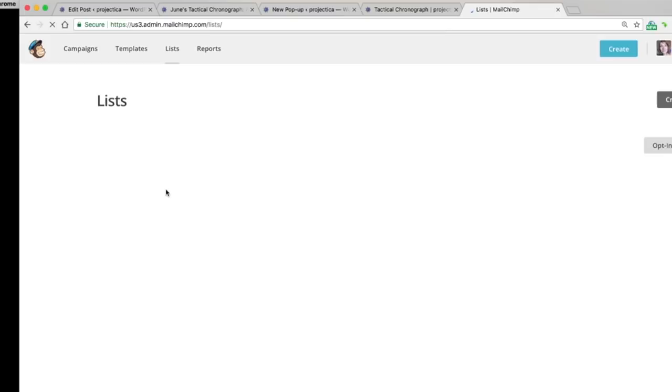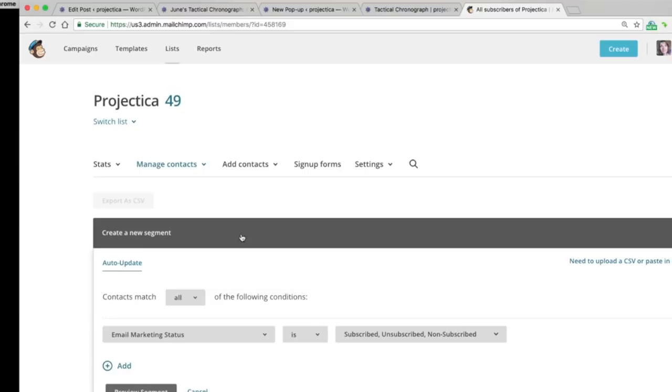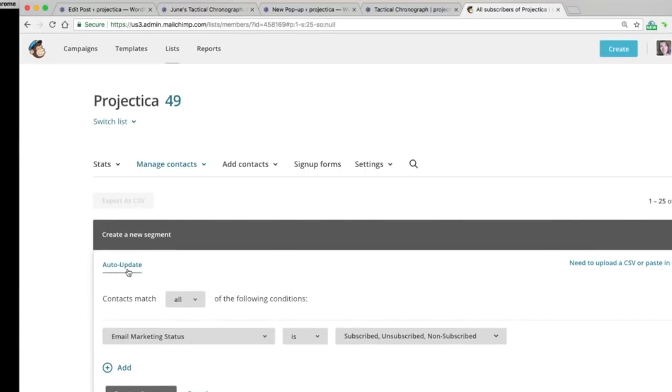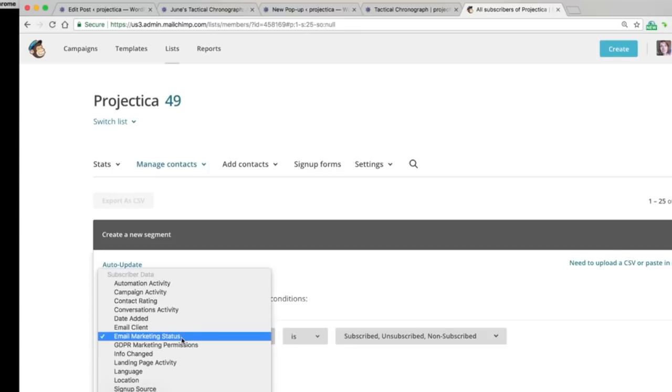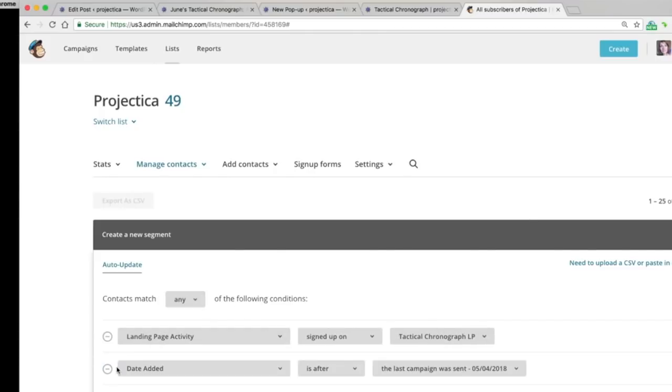So back to the list, Projectica, and we're creating a segment. This one is going to be, yes, auto update. Landing page activity. I'm going to say matches any of the following conditions. Landing page activity, they signed up on the Tactical Chronograph landing page, or date is after a specific date, May 25th. Let's see if there's anything else I want to add to that.